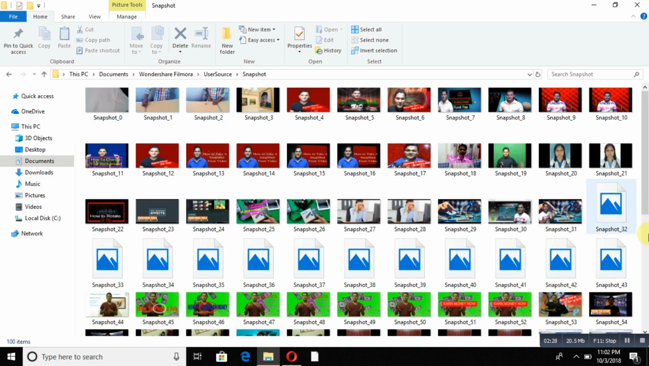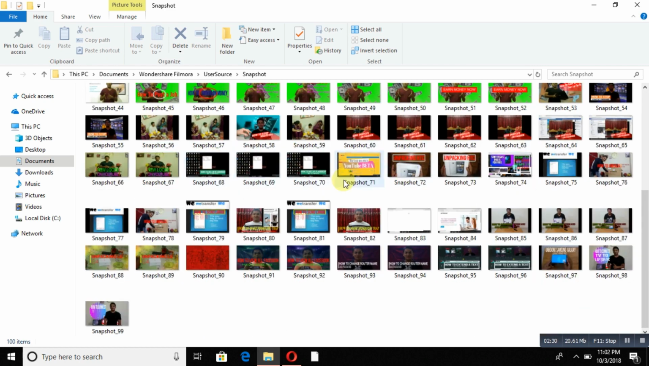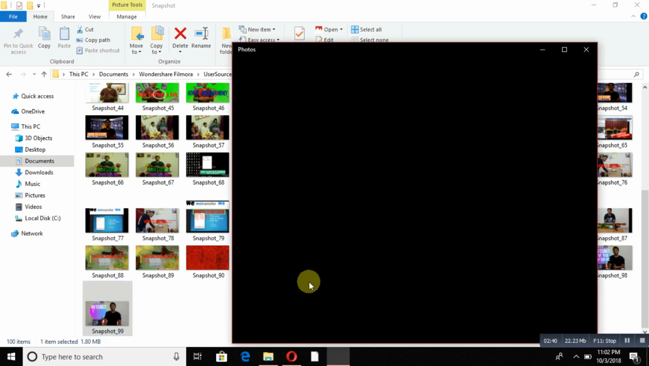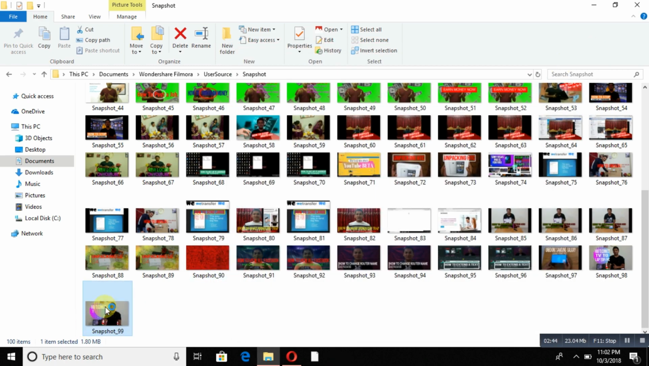It's all over here. Like the last one I have taken is this one, so this is the snapshot. So that's how very easy and simple it is to find the snapshot. And if you want, you can take it from here, copy it, and save it to the place you like. So that's it regarding where and how to find the snapshot.